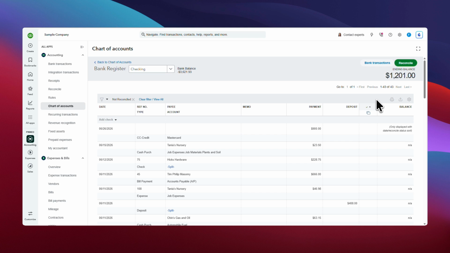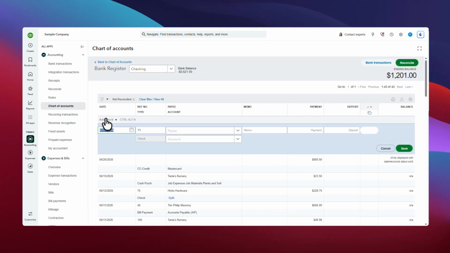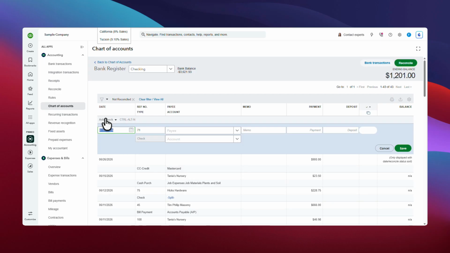At the top left of the register table, click Add. This opens a new line where you can enter the missing transaction manually. Take your time here and make sure the information matches your bank record. You'll want to enter the correct transaction details so your books stay accurate and your account balance reflects what actually happened in the bank. This method is especially useful if you only have one or two missing transactions and want a quick fix without re-importing anything.